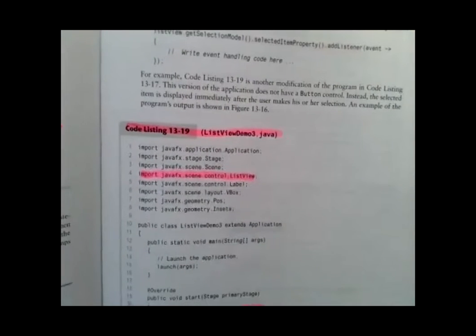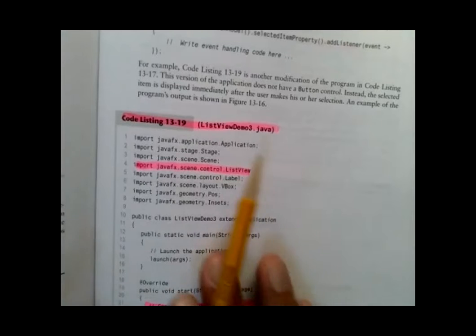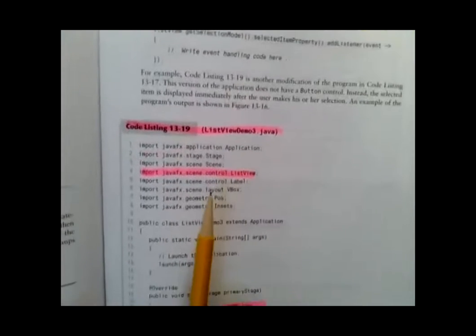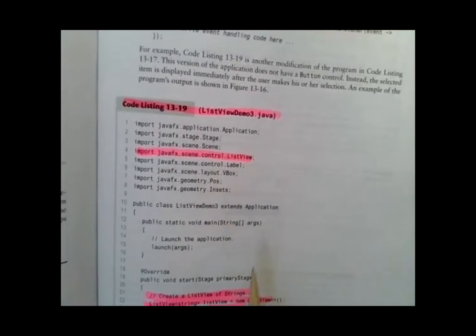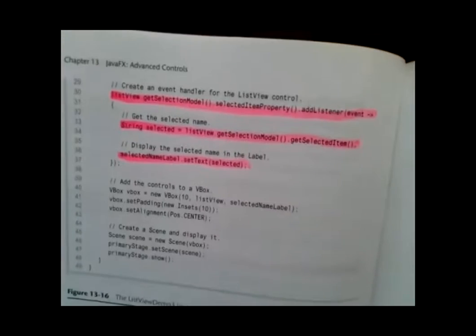And I believe you folks did type in 1319. That's this code listing. And I hope you got the idea of how this was different than the last one. Again, one was a button, one was an event occurring, and how we go through and handle it. And you typed it up.